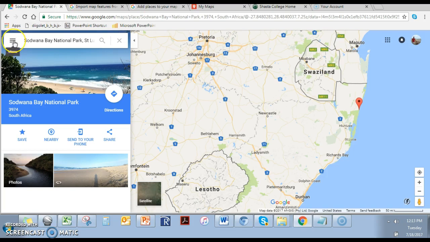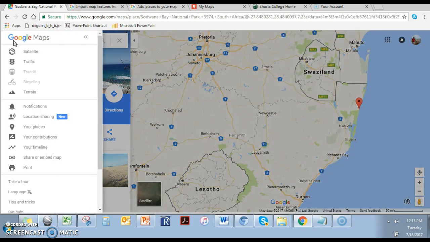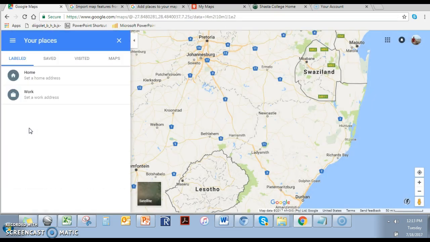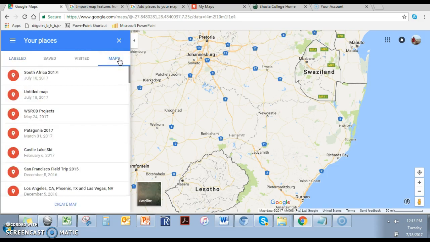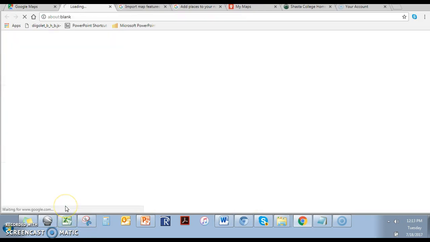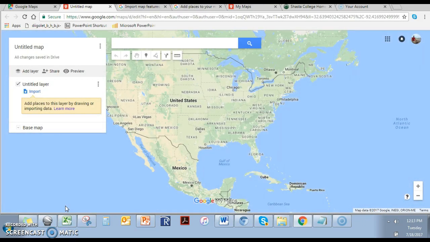And the way that we're going to do this is we are going to use the part of Google Maps where, if you have an account, you can create your own custom maps. Once I've done this, I can go to what's called Your Places, and then you can go to Maps. You can see I've already been playing around with this, but I'm going to create a map from scratch. And it's probably going to zoom me back to the United States.